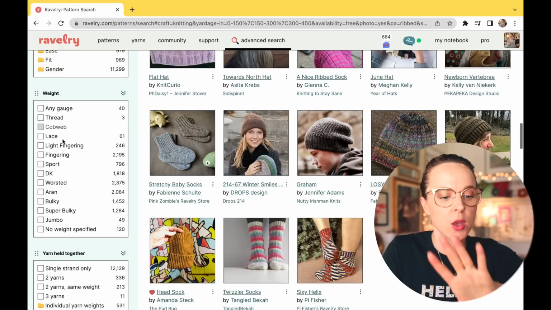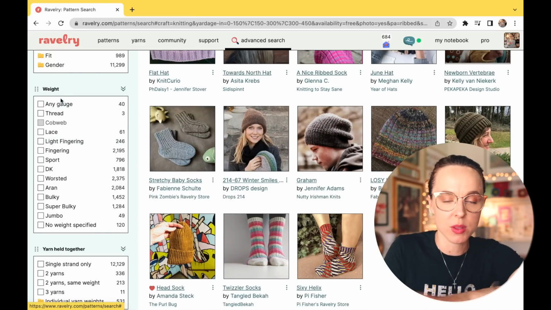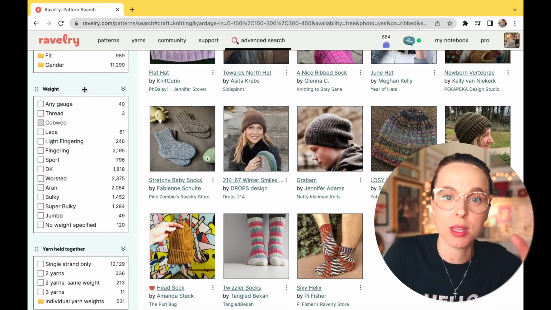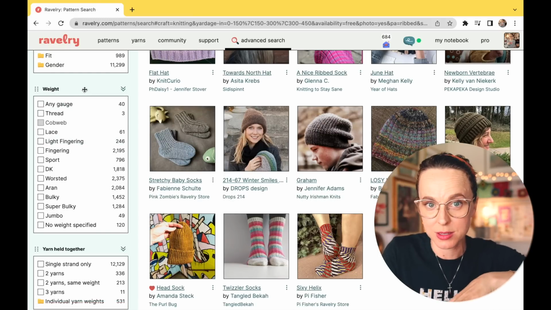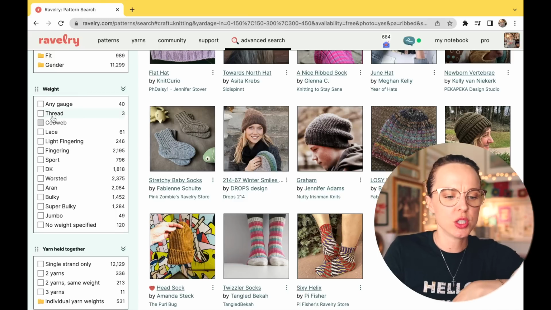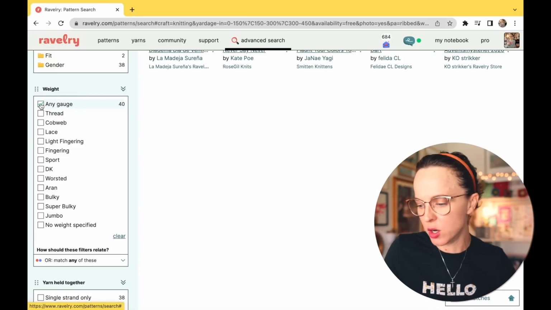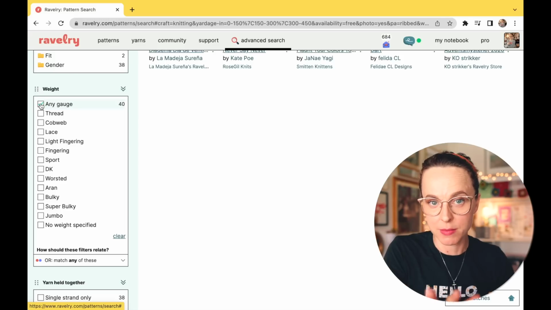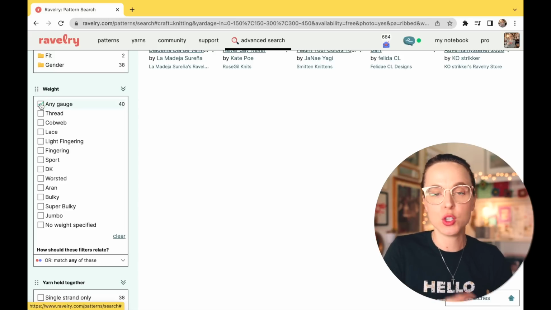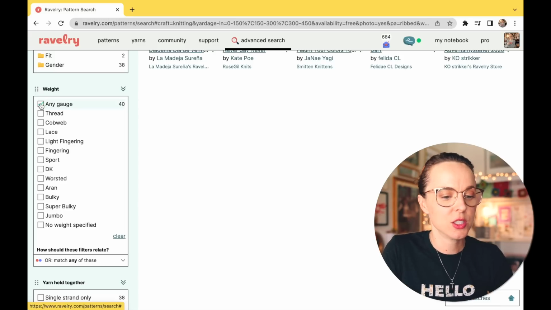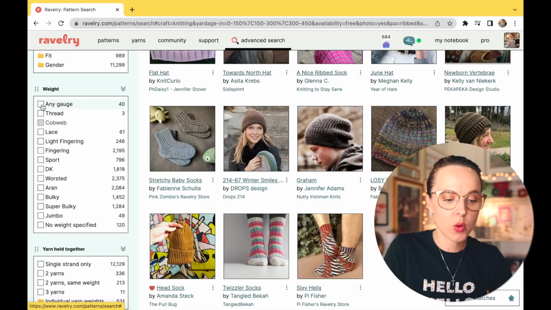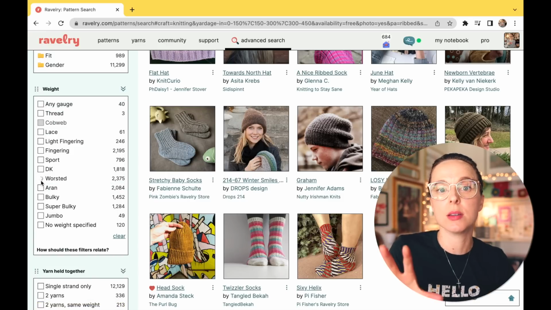Okay, moving on. Weight. Again, this is not the weight of the project. This is the weight of the yarn that is being used in the project. You can choose here to just do any gauge, any weight. It doesn't matter. Show me what you got, Ravelry. I don't care. I don't have any yarn specified, but again, remember, I mentioned we have 2 skeins of worsted weight yarn. So instead of just a free-for-all, I am going to narrow it down to worsted weight.